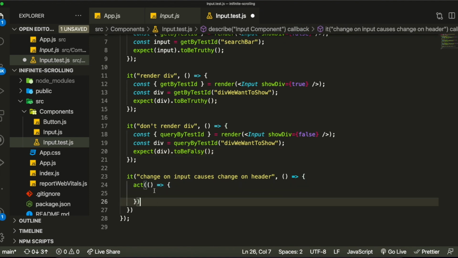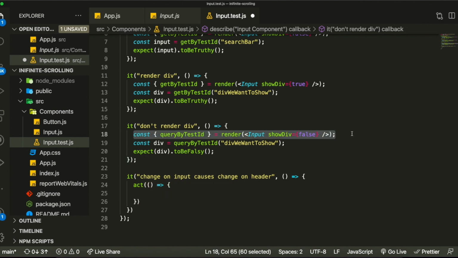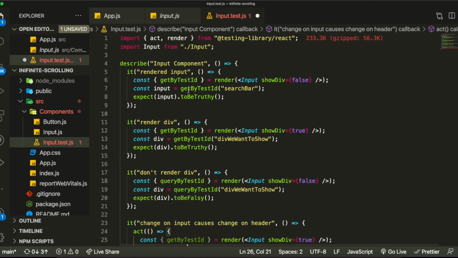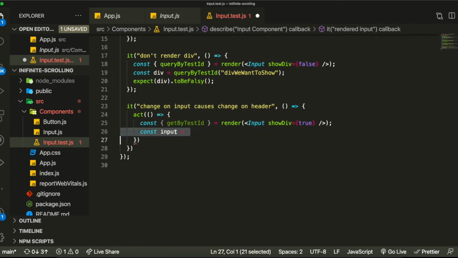So inside of this act function, what we want to do is we want to first of all get by ID. Again, we're going to get by test ID instead of rendering or querying like this. And we just want to grab the input as a whole, right? So what we want to do is we want to use this get by ID to get our input. So I'm going to say const input equals to the same thing that we did over here. Just grab the search bar.